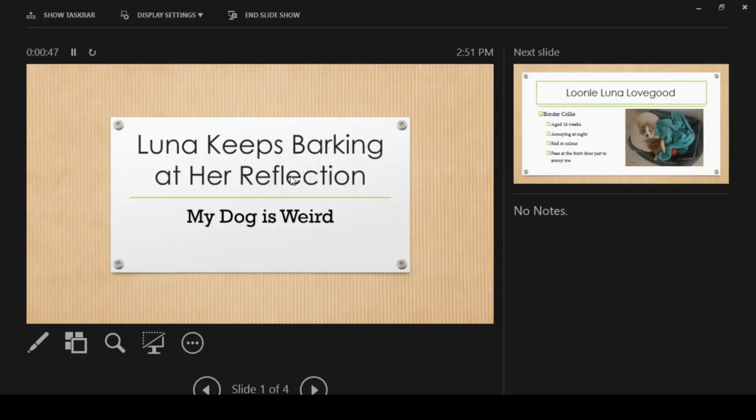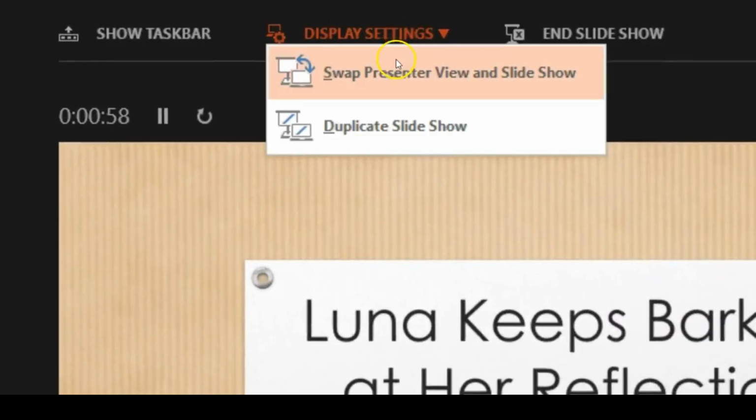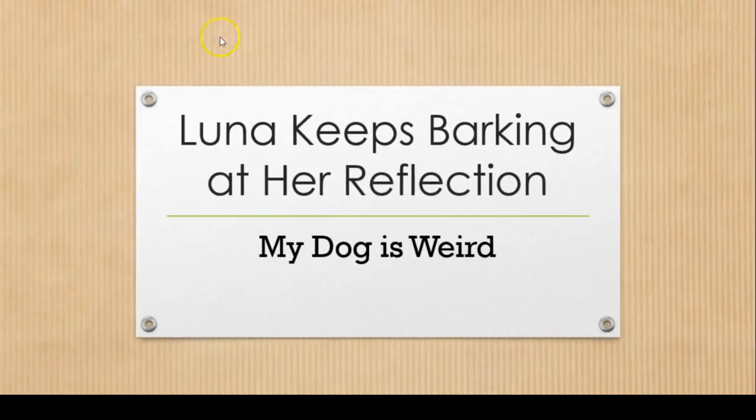Now, if you're seeing the presentation on your laptop and then seeing this one on the TV, here's how you switch them. You go to Display Settings, you go Swap Presenter View and Slide View. And that will switch them on your computer so you can go back and forth.